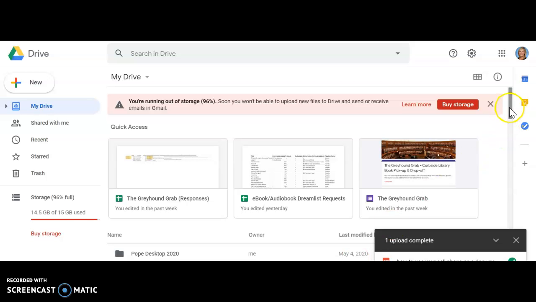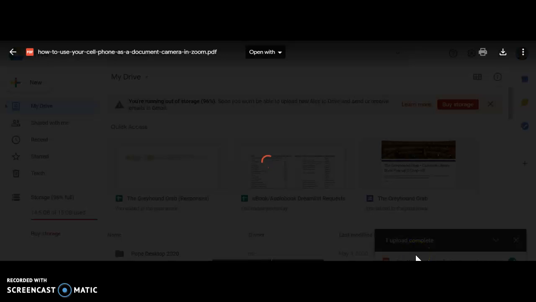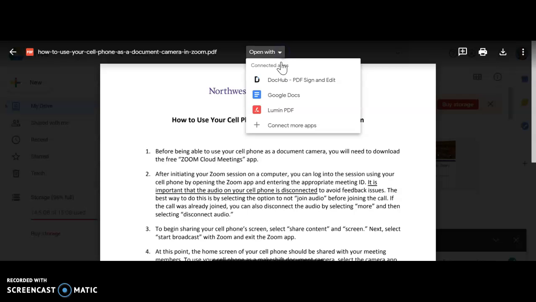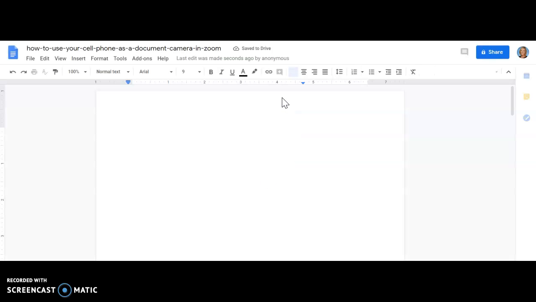All right, so it has uploaded my documents. I'm going to go to my document. And right up here, I'm going to go to Open with Google Docs. It's now going to make this into a Google Doc. It won't be the prettiest thing in the world, but it does get all of the information in there and in a way that you can go in and edit it for your needs.